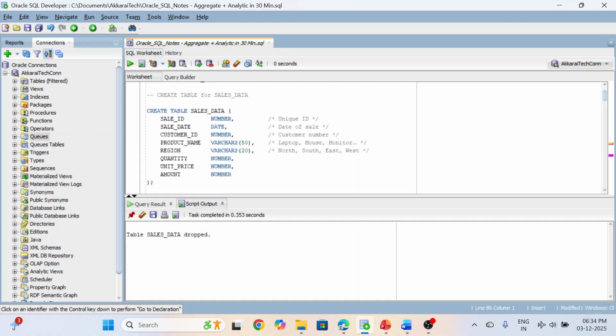Sales ID, the unique ID of the table, the date of the sale, and the customer number. Products are laptop, mouse, and monitor. And there are four regions: north, south, east, and west. Quantity is how many purchases the customer made. Unit price, and amount means the total amount of the purchase.